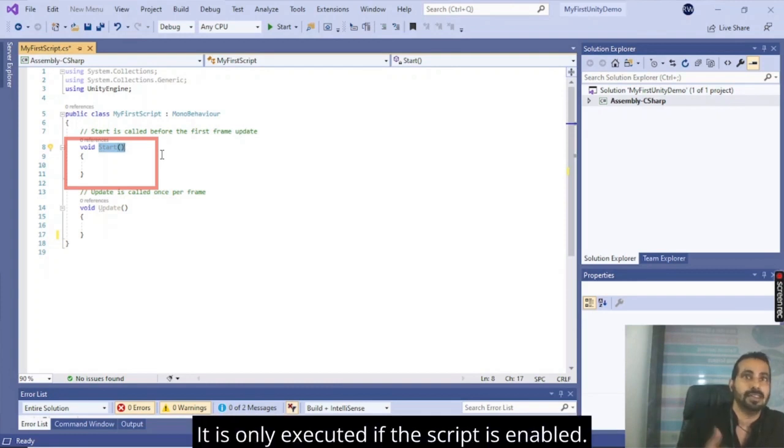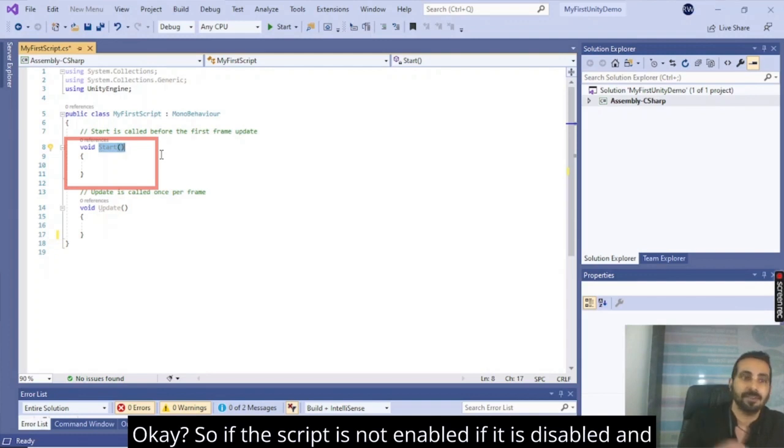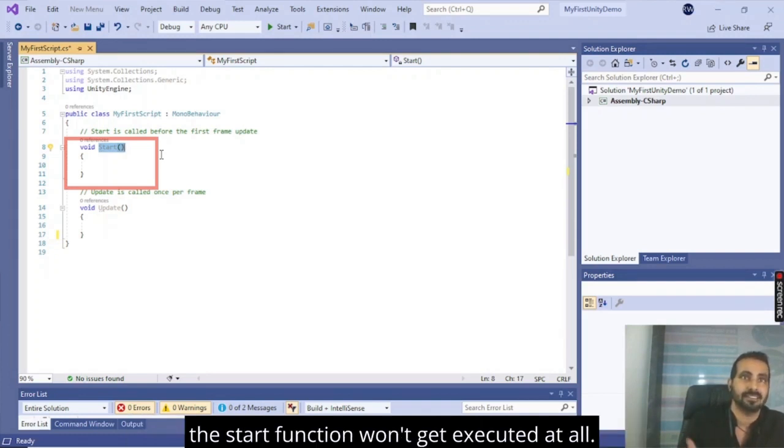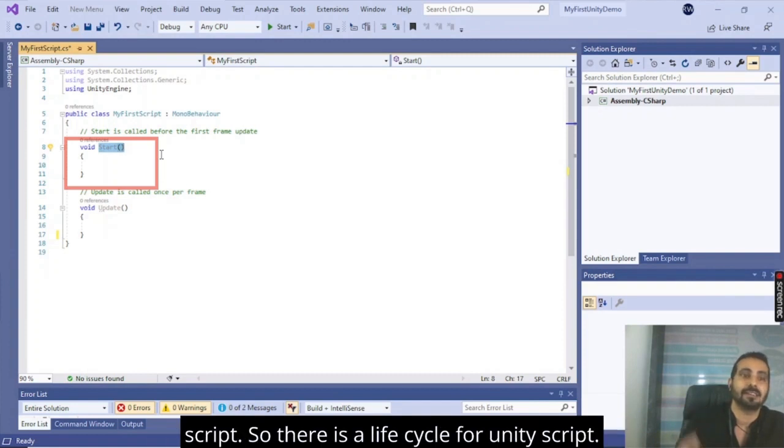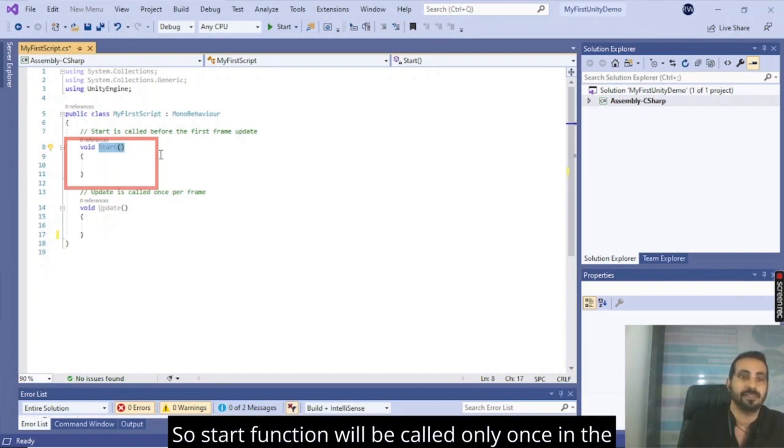It is only executed if the script is enabled. So if the script is disabled, then the Start function won't get executed at all. It is also called once in the life cycle of the C# script. There is a life cycle for a Unity script, so the Start function will be called only once in the life cycle.